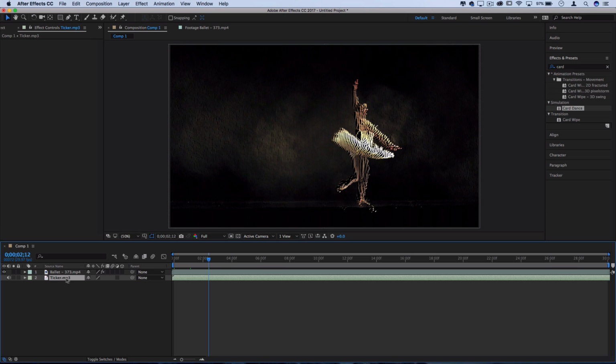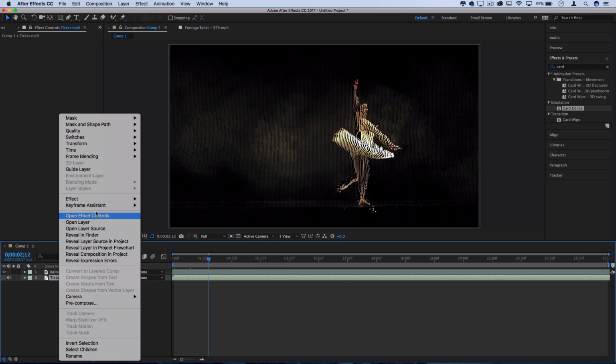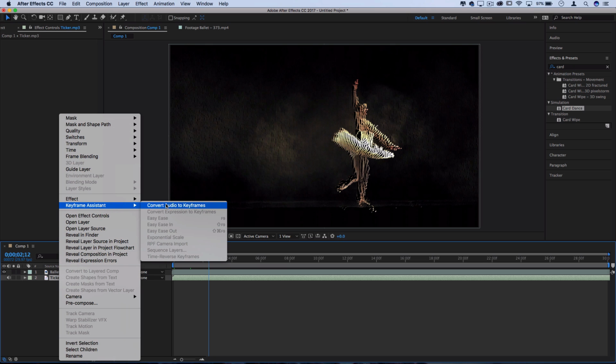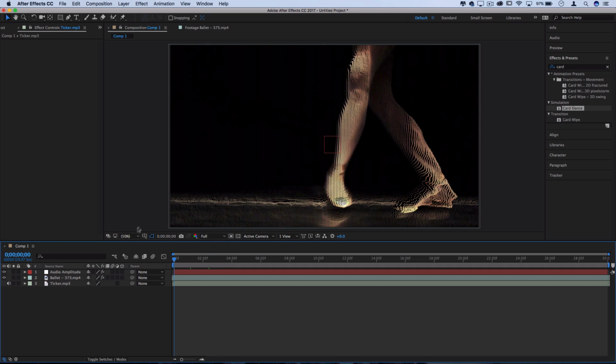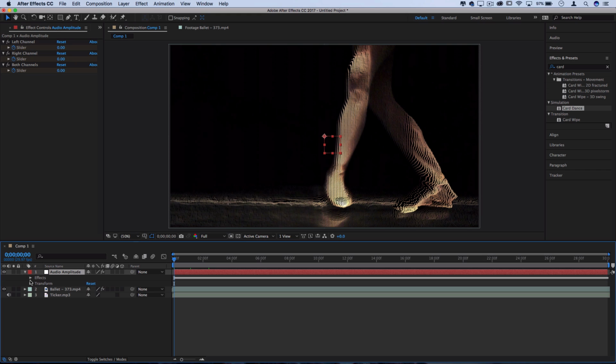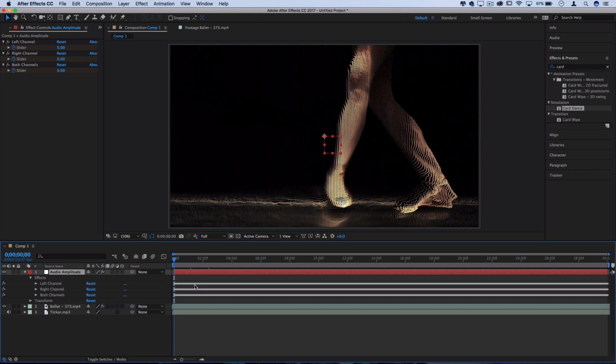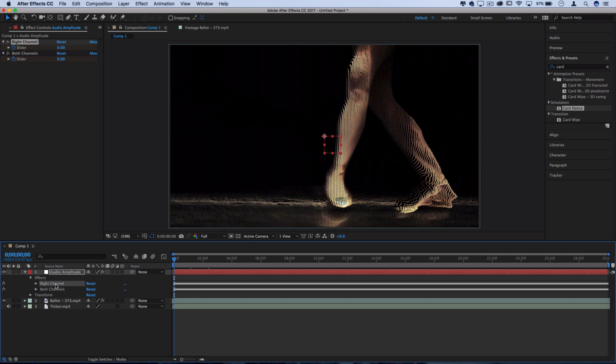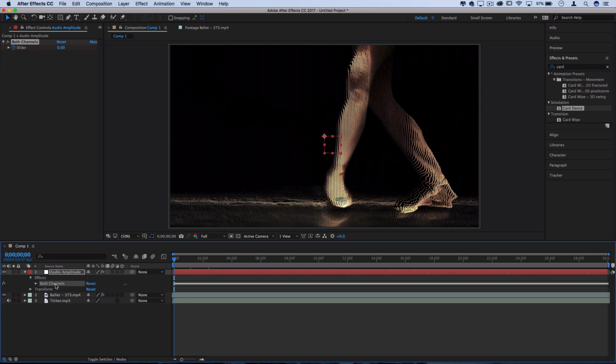On your music track, you want to right click and go to Keyframe Assistant, Convert Audio to Keyframes. What this is going to do is create a new layer with a whole bunch of keyframes based on how loud the music gets or how quiet it gets. So we have left, right, and both channels. In this case, I only want both channels since the music track doesn't have any unique elements going on in the left or right ear, but you can play around with that for different tracks. So I'm going to keep just the both elements.